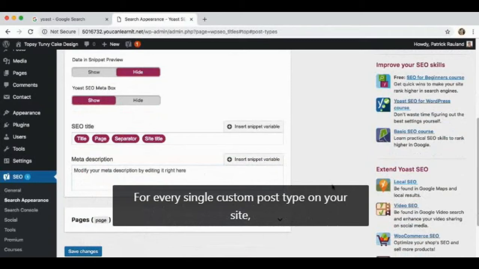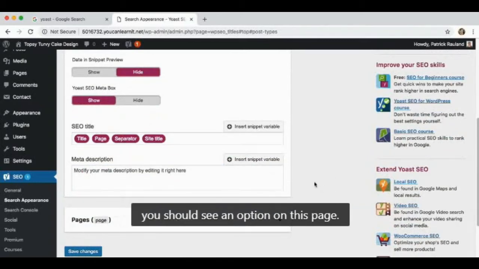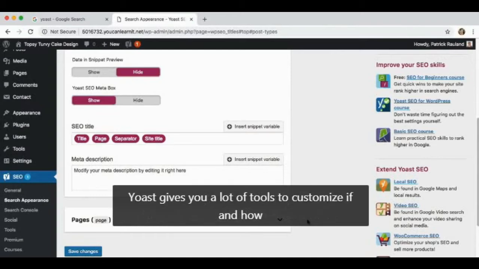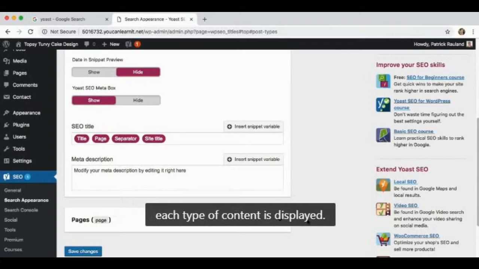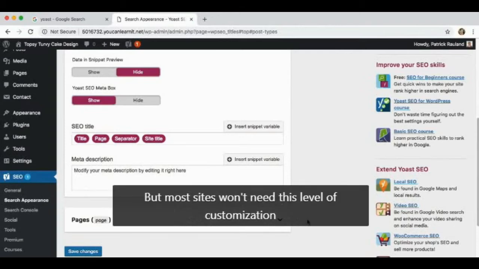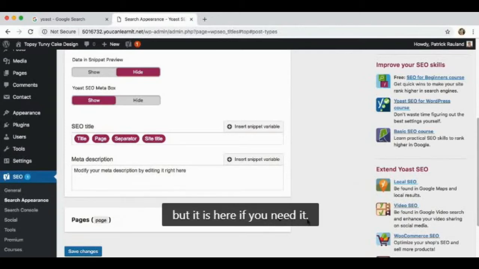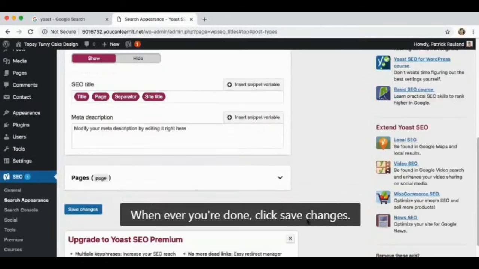For every single custom post type on your site, you should see an option on this page. So if you have a portfolio custom post type, those would show up right here. And if you have a product custom post type, those would also show up right here. Yoast gives you a lot of tools to customize if and how each type of content is displayed. There's a ton of other settings to tweak if you want to dig in, but most sites won't need this level of customization, but it is here if you need it. Whenever you're done, click Save Changes.